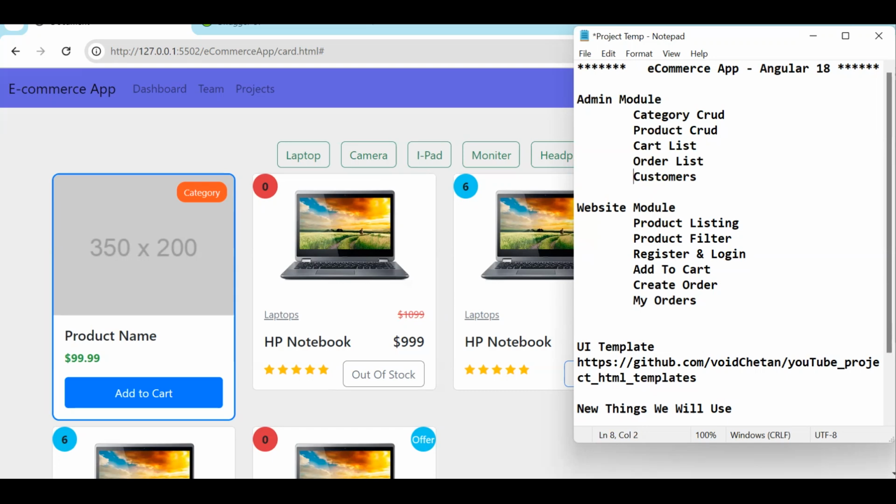Correct. From there, they are going to do all the CRUD operations. They will be creating categories, they will be creating products. They can see all the add to cart items, orders and everything. Correct. Then we have a website module, which is the front end side of the e-commerce application, where the actual customers are going to use the application.